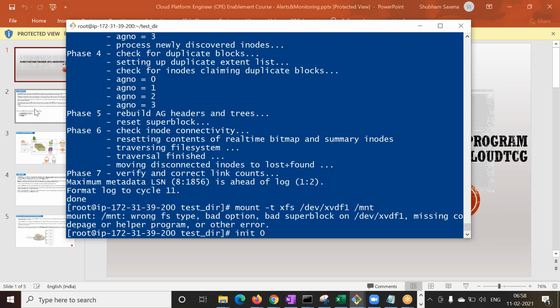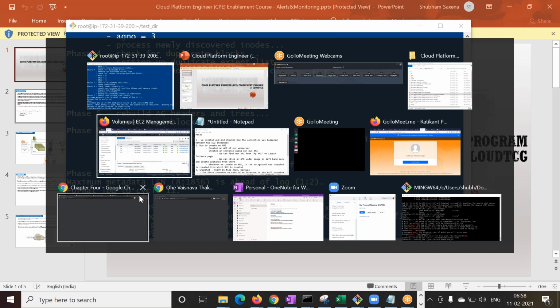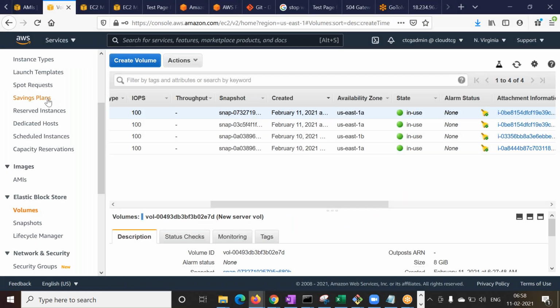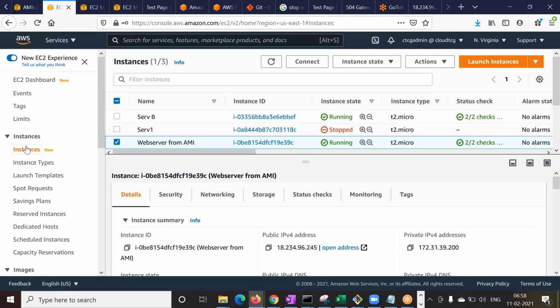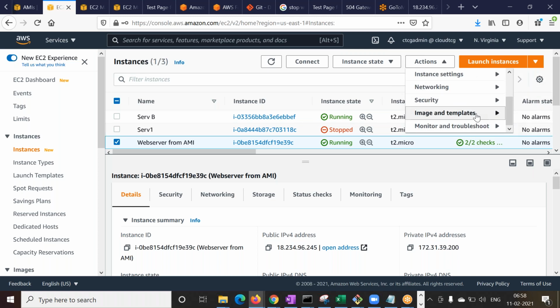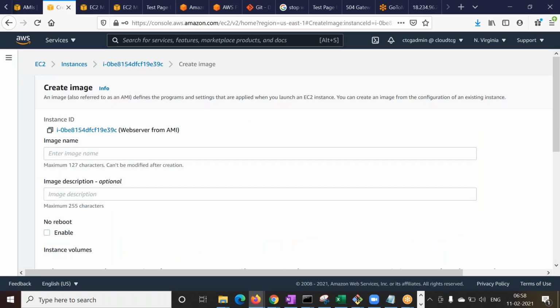Sorry, what is the second one? Via the instance route and via the volume route. There were two options given to us, right? While we were creating the snapshot, it was not a checkbox, but a radio button for us to choose. So from here you are saying actions, and then images and templates, and then create an image. Yeah. While creating an image.